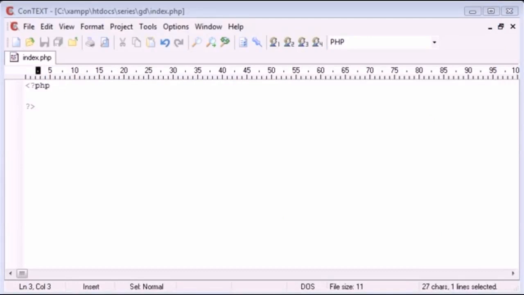Now, in this short tutorial series about GD inside PHP, we're going to be talking about what GD is, and we're going to be doing a variety of things with GD, and it's called the GD library.